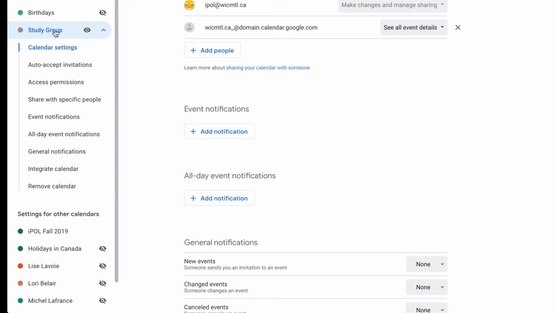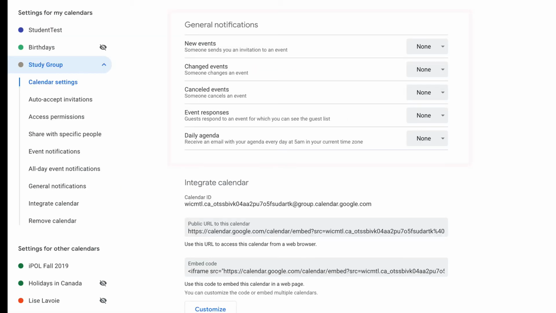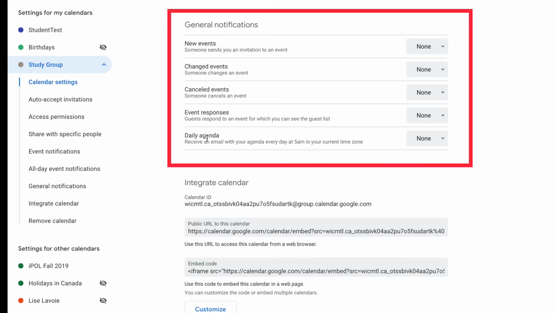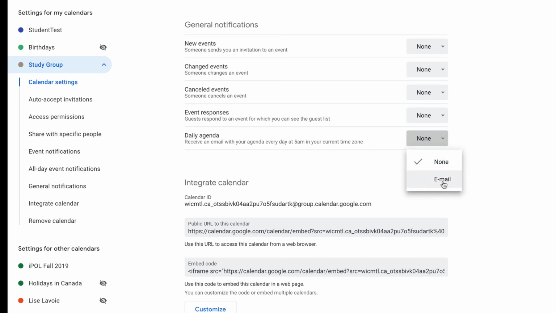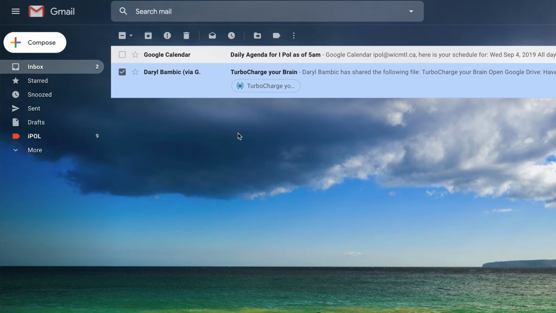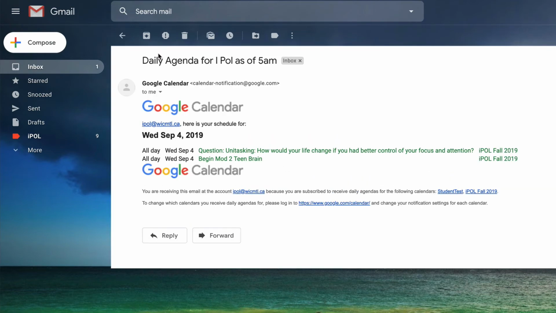The last thing I want to show you is general notifications. Under daily agenda, if I select email for this particular calendar, that means that everything I have on that calendar will appear in my inbox every morning at 5 a.m. So this is what it would look like when you're in your inbox. So this morning at 5 a.m., Google Calendar sent me an email telling me this is what I have on my calendar for today. So that's it, folks.